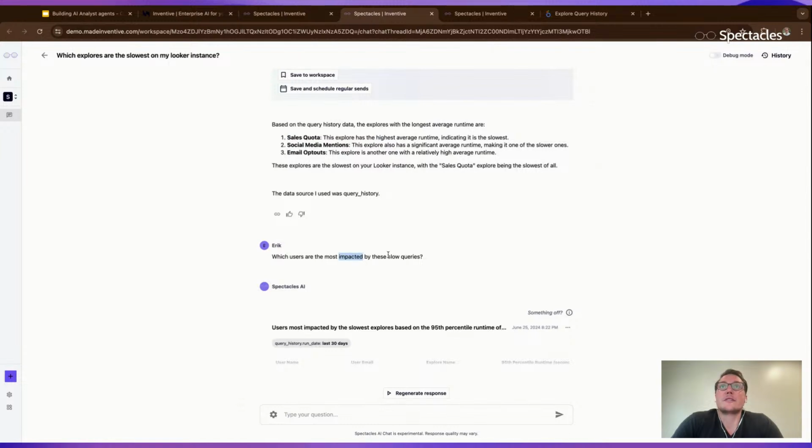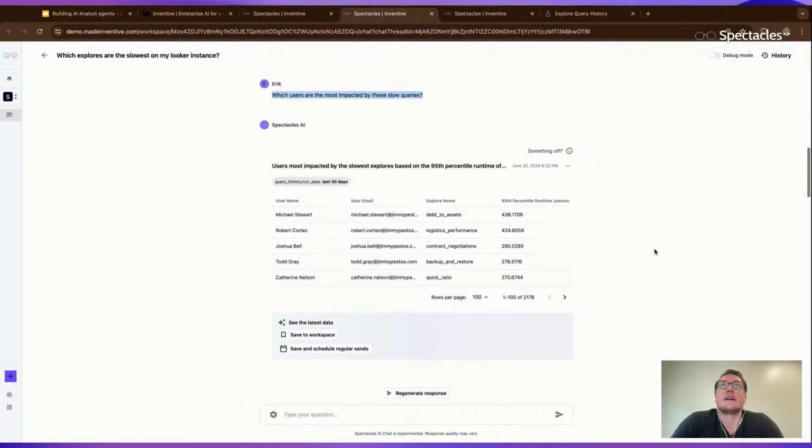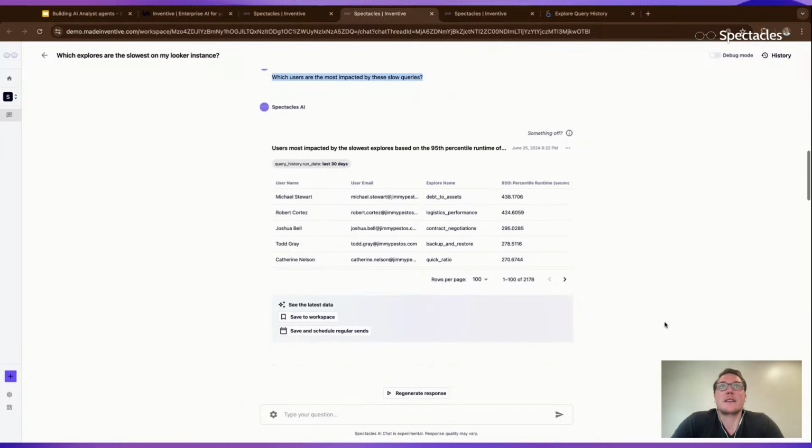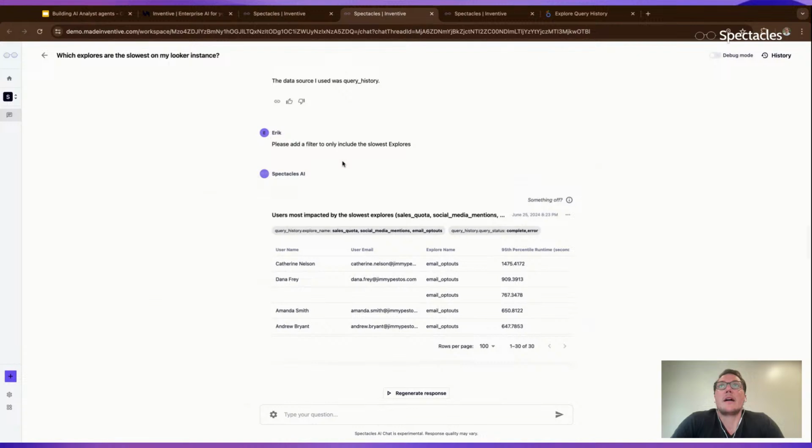Okay, so now I know which explorers are slowest, which are the users that are impacted most by these slow queries. And again, it puts a date filter on it, and then it comes up with the users who are in the slowest 95th percentile runtime. Each of these things, I can save and schedule if it's interesting. Then, iterating again, adding a filter to make sure it's only the slowest explorers, not any explorer. We now have this date filter, this explore filter, and a status filter as well. And now we see the users who have the explorer with the slowest runtime.